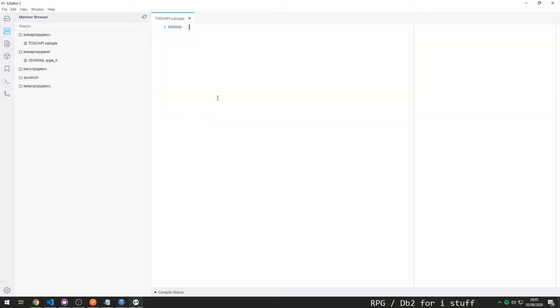So, here we go. Fairly simple. Of course, **free, ctl-opt nomain, and of course we can put the binding directory here as well. ToDoAPI, very simple. And of course we can also bring in the copybook for the JSON XML APIs. And then we can start off by writing some code.